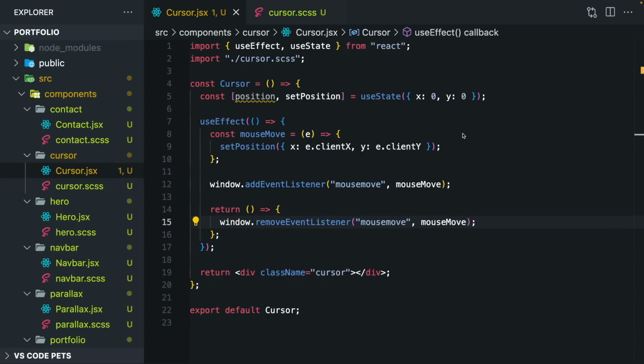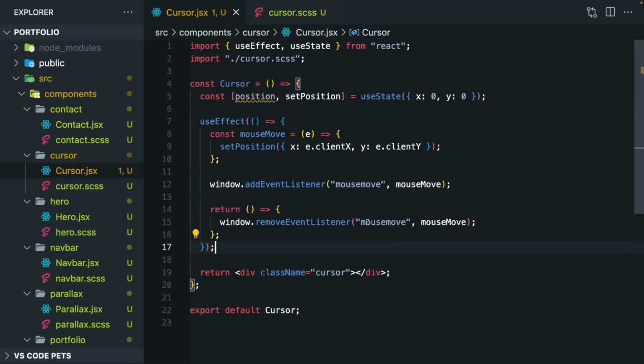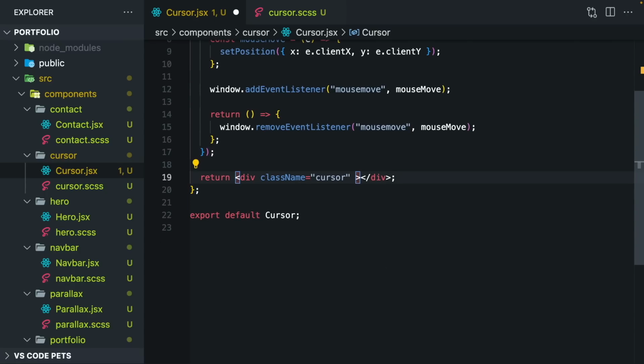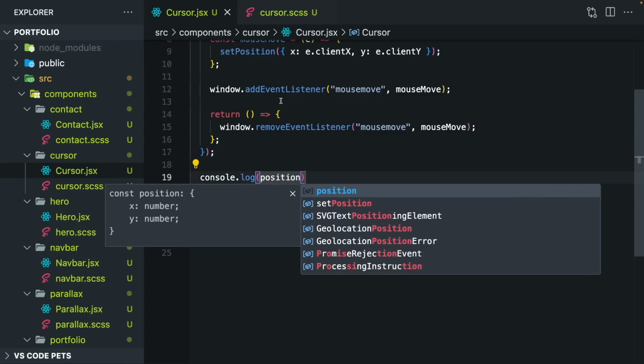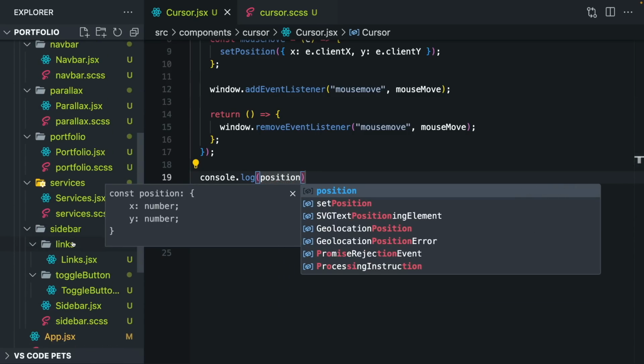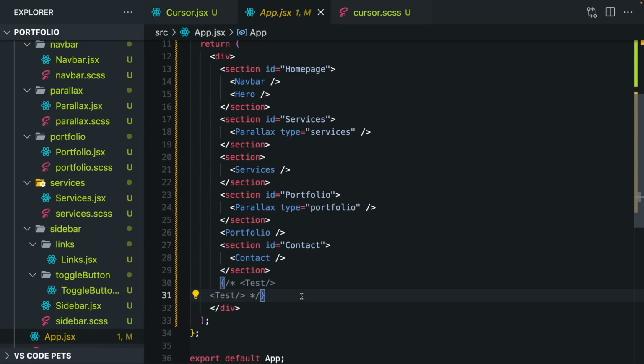Okay, if you are using React, you should use useRef, but in this case the element will be our window, so we cannot use useRef here. We have to write addEventListener. After that, I can create my animation, but before, let's see our position, if it works or not. And let's call this inside app.js, somewhere here.